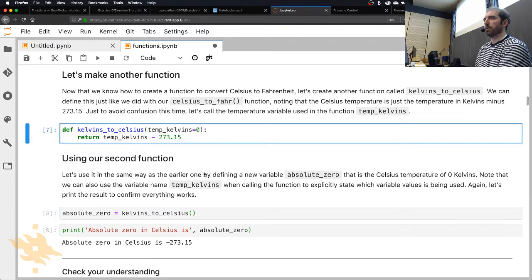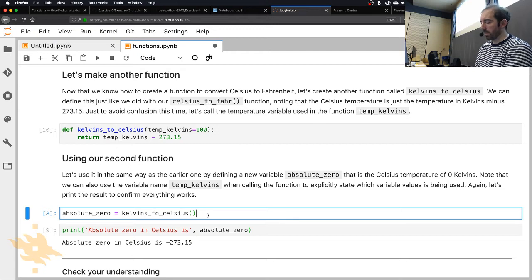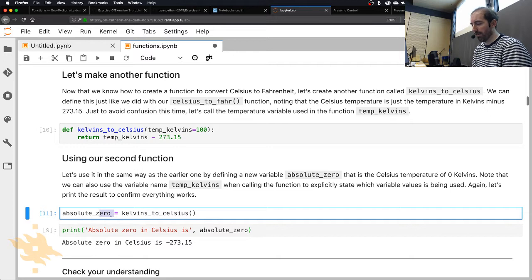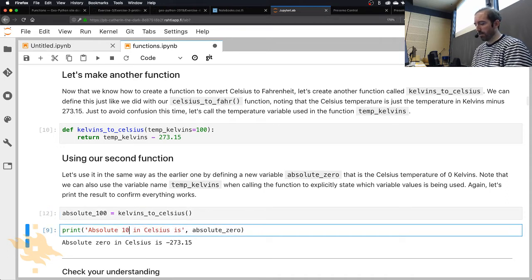Let's use something other than 0 so we get a little bit different output. Let's put in 100 kelvins as the default. I don't have any reason why you would want to do that, but when the function's called, it will default to using the temp kelvins value of 100, which means I don't actually have to specify it when I define absolute 0. Let's call this absolute 100 because it's not absolute 0 anymore. And then we could say absolute 100 in Celsius is absolute underscore 100. Whatever. This is a sort of nonsensical thing to do.